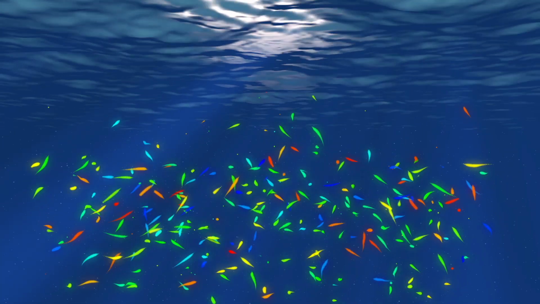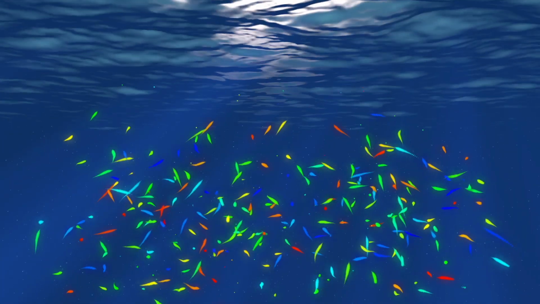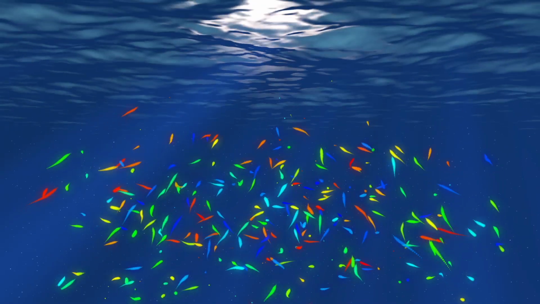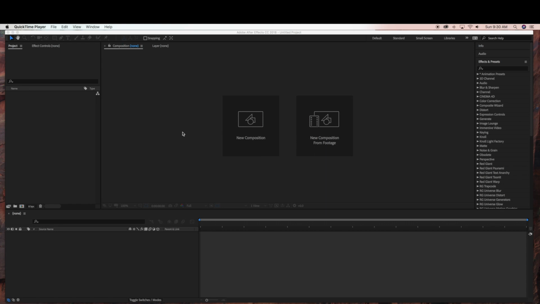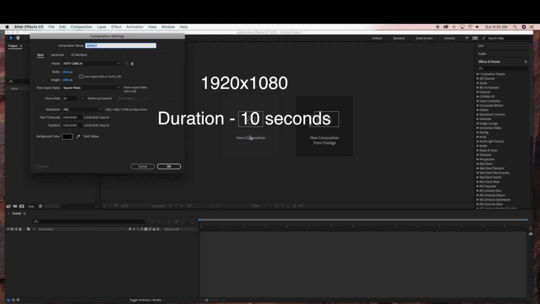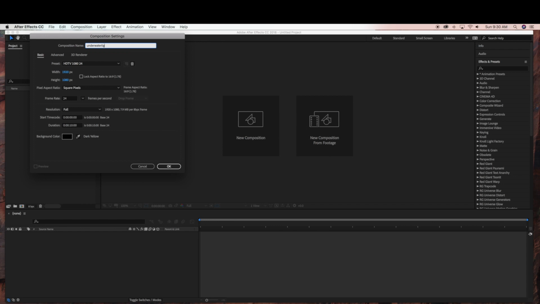Everyone. Today I'm going to be showing you how I created this underwater scene using Red Giant Tsunami, Trapcode Particular, and Trapcode Shine. So let's jump right in. We're going to start by creating a new composition. And this is going to be 1920 by 1080. And we're going to make it a 10 second duration.